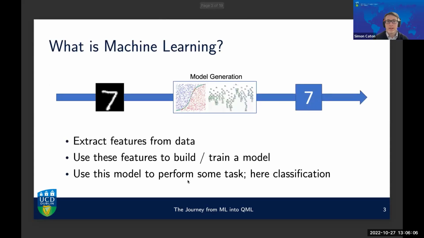So essentially, what is machine learning? The idea is to take some sort of data, in this case, a handwritten digit of the number 7, extract some features from that we can use to build a model, and then use that model to perform some task. In this particular case, it's to recognize that this handwritten digit is the number 7 and then output a 7.